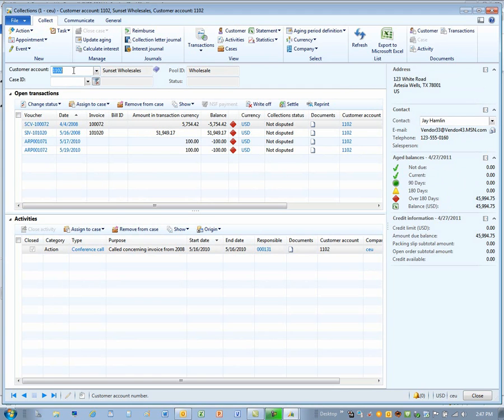You'll note we have the customer that we selected, and you can actually move on to other customers if you want. You can see the purple book. This indicates that we have document management at the customer level, the case level, and we also have it at the transaction and the activities level.